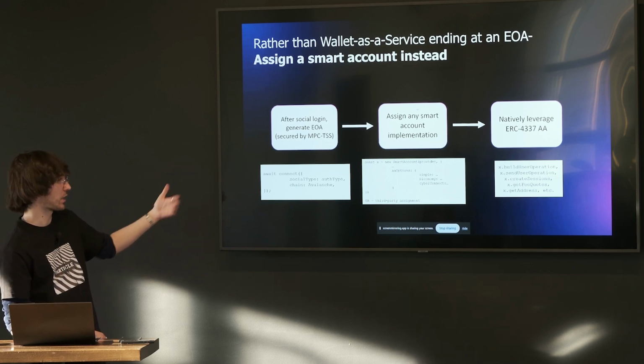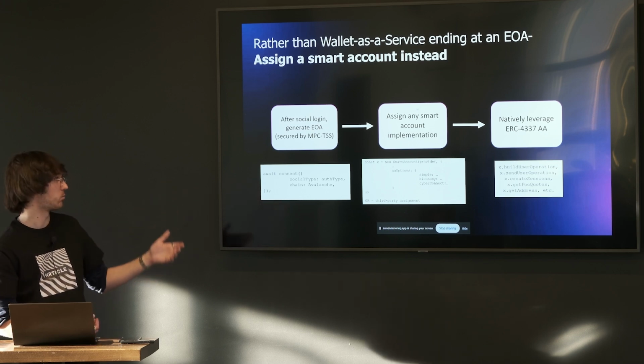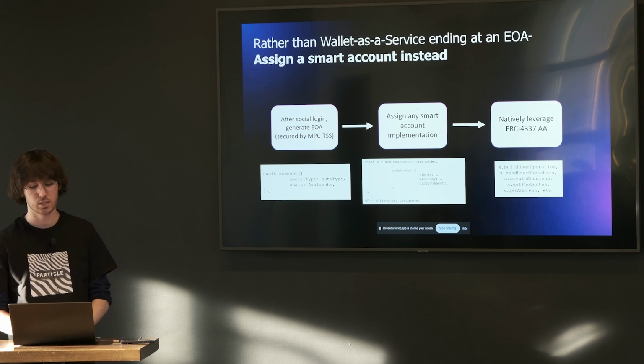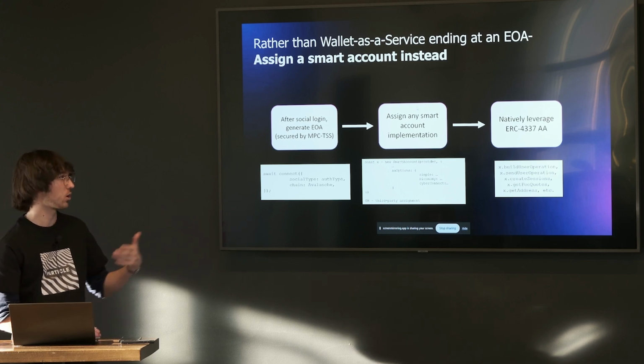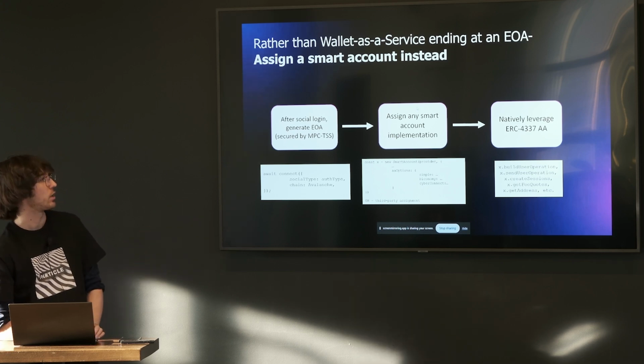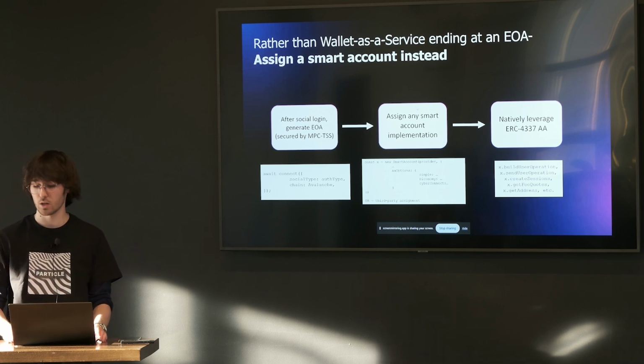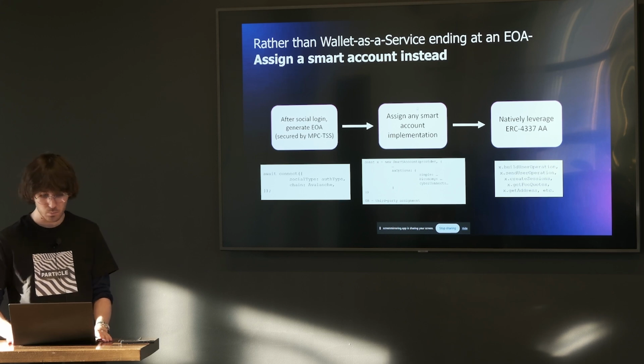But basically, you can connect a user via social login in 1 line of code, essentially 1 method call via a hook that we have with React. Then you can assign a smart account implementation also with basically 1 object that we have, and then of course natively leverage account abstraction through, again, very simple to use objects and methods that we have within our SDK.